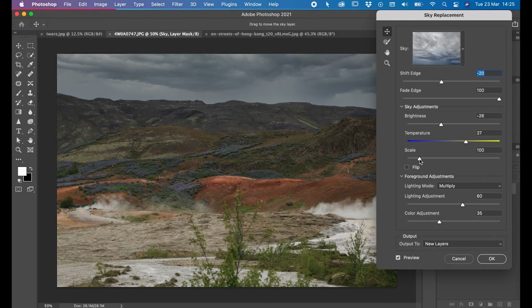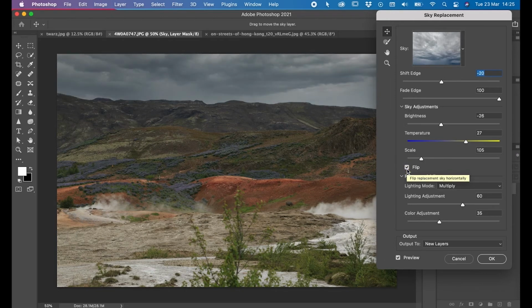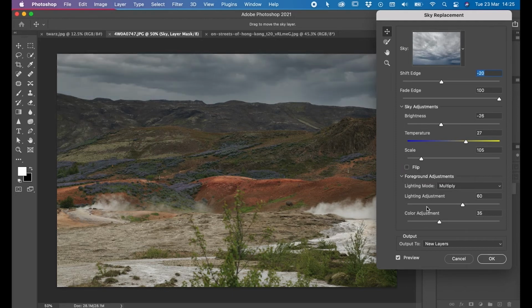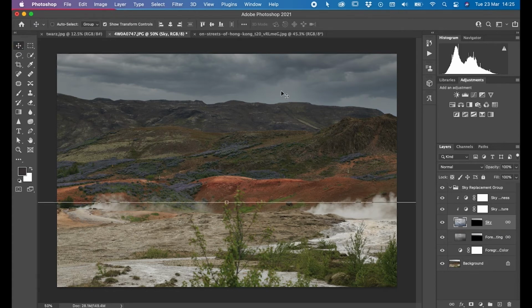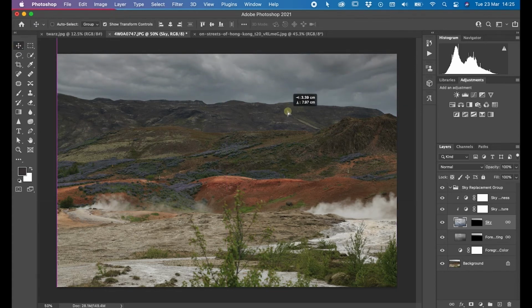Awesome. You can flip it as well if you want to, if you think you want to go for a different look. You can also adjust color and lighting. Important thing for me, I think, is to output it to a different layer, so then you can still make adjustments and also reposition it with a move tool. As you can see, I go to a move tool and I can just move the sky around and reposition it wherever I want it to be.